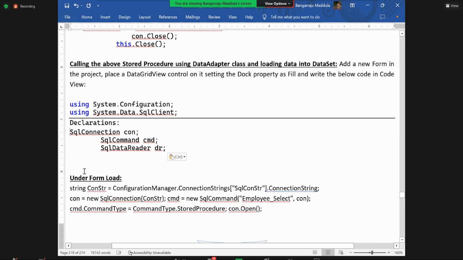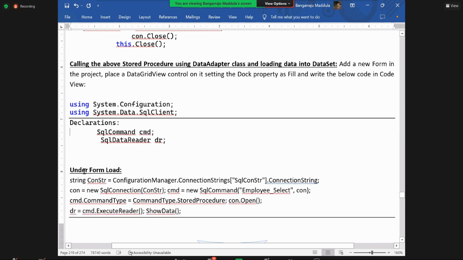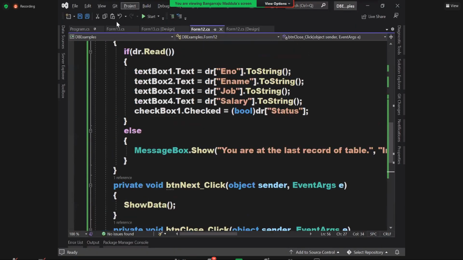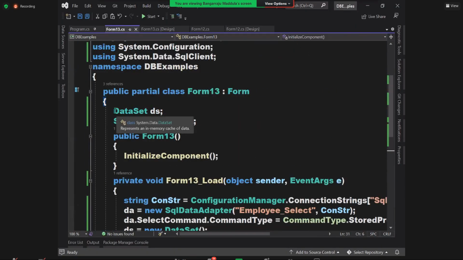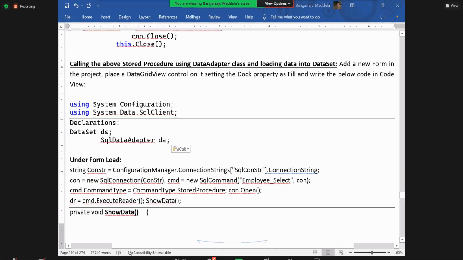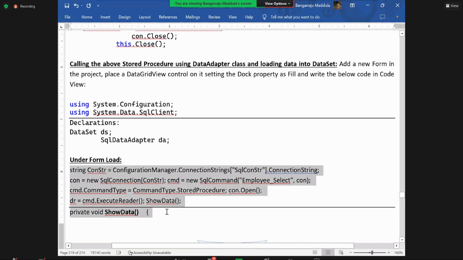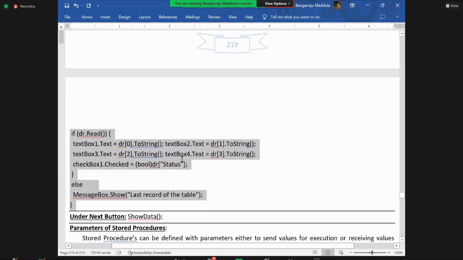We don't require connection now, right? What you have taken, remember? Only data set and adapter. Now directly come to the load event and just write this code. Nothing here, guys. Just only load and write the code.